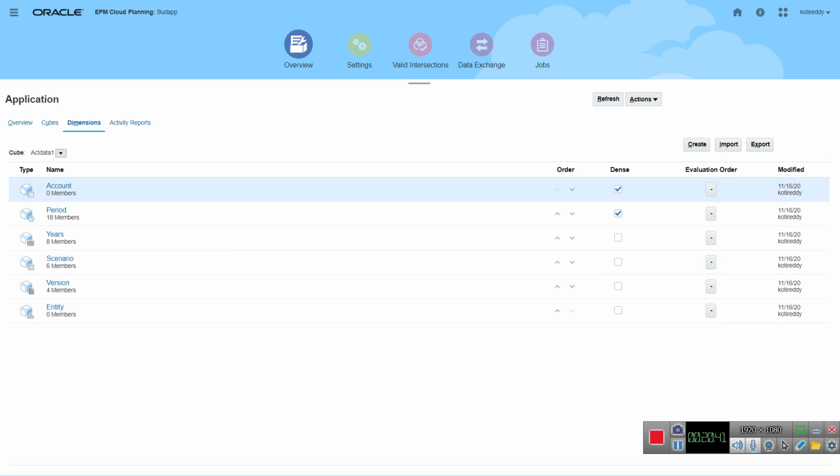See, only six dimensions came along with this: account, period, years, scenario, version, and entity. These are the 6 dimensions. This way you can create new cubes based on your requirement.